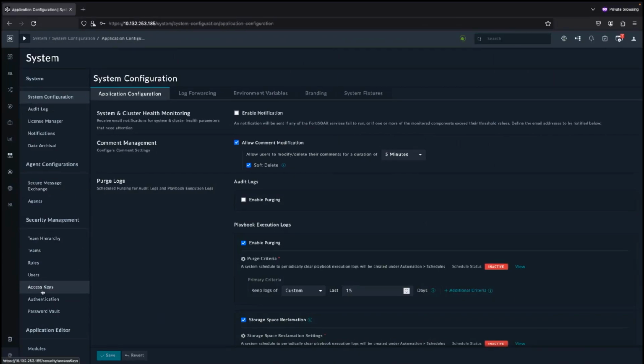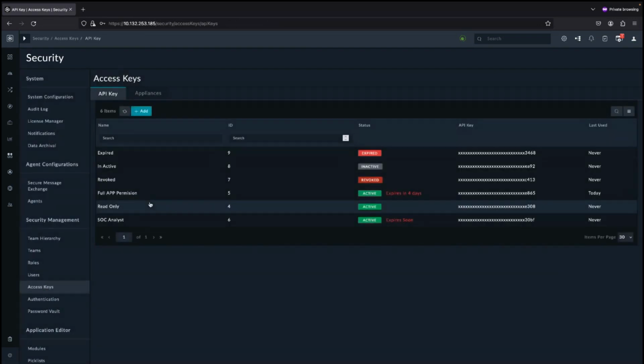Let's create one API key in the demo. Let's create one API key with some permission on alerts, and I'll show on Postman how we are going to use this API key and call the APIs of FortiSOAR.